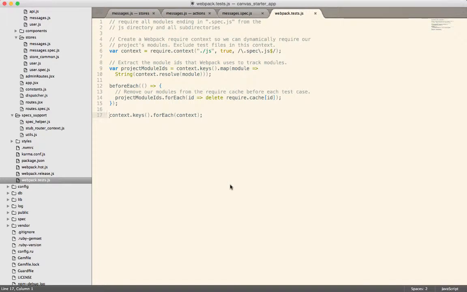Just wanted to show off some of the stuff I've been working on with the Canvas Starter app. I've moved the tests around and I've started adding some actual tests. So I'll show you where the tests are now, and then we can look at how to test a store in the Flux architecture.